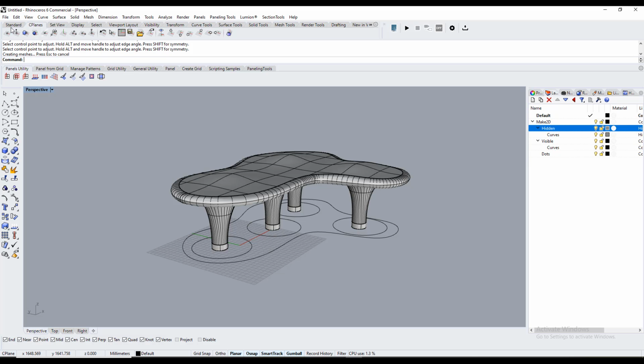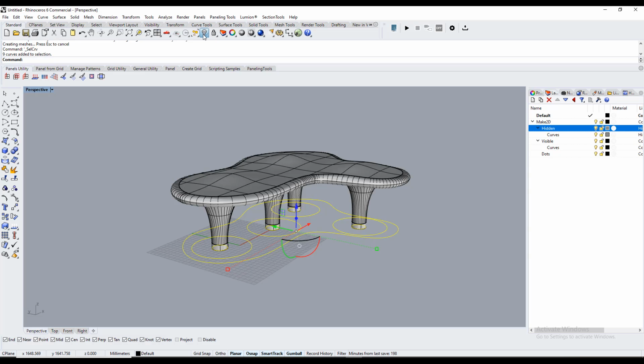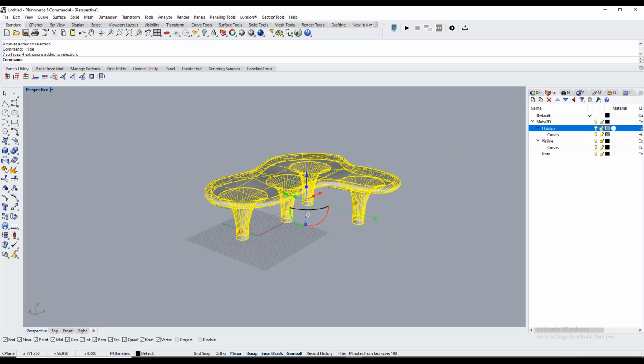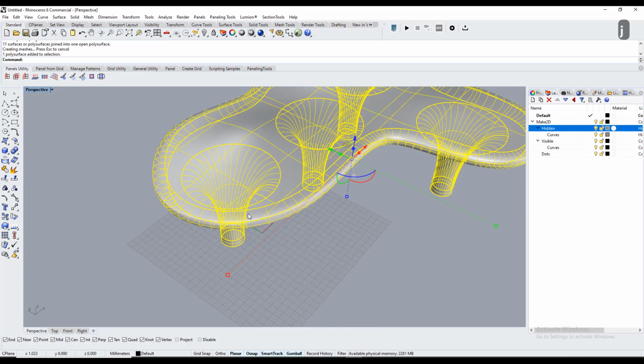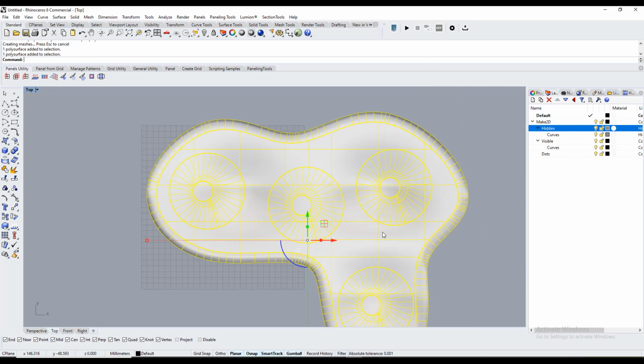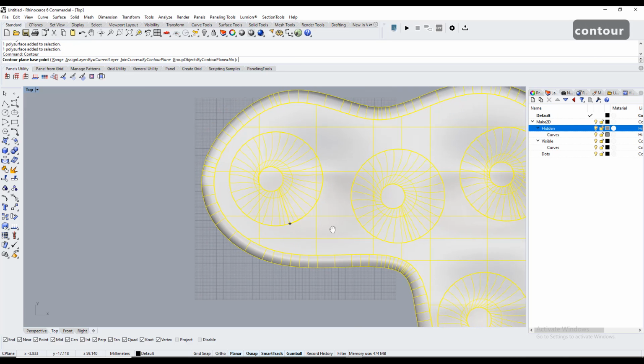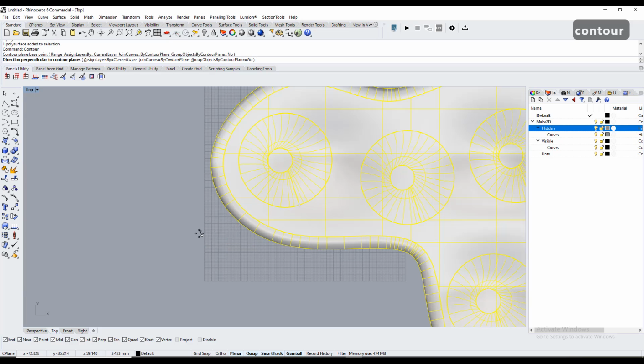Let's hide the curves, all of them. Let's select everything and press J, enter for join. We could also do boolean. Joining in this scenario seems legit. And now let's go to top and select the contour. We could just type in contour, base point and perpendicular.